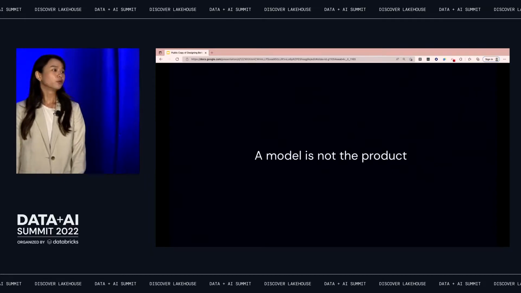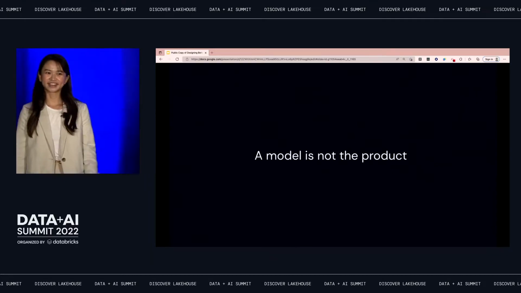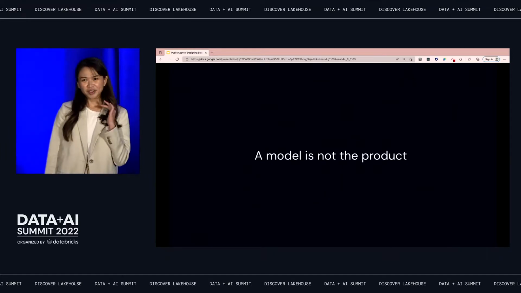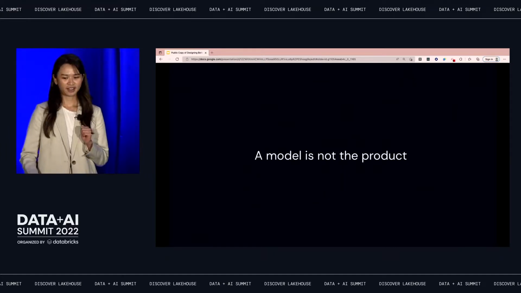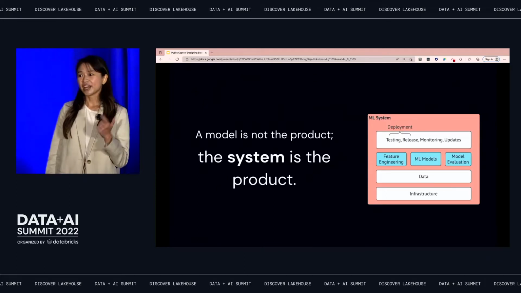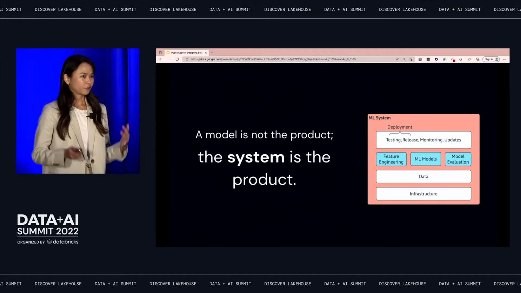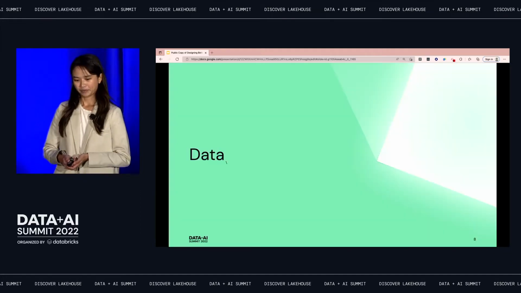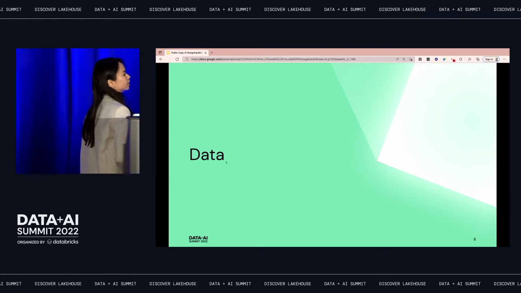I want you to leave with one takeaway if you forget everything else that I said. A model is not the product. You are using so much more than just the model. It is the system that is the entire product. It is each nut and bolt that we might have neglected for too long, and then technical debt starts to chase after us. So let's talk a little bit more about data.